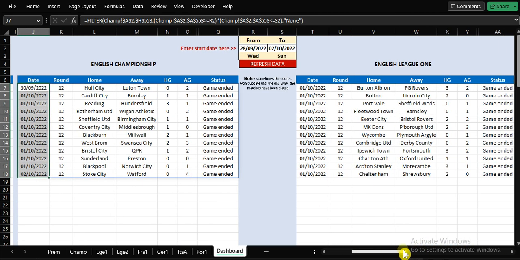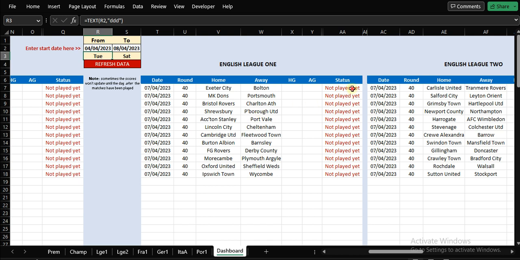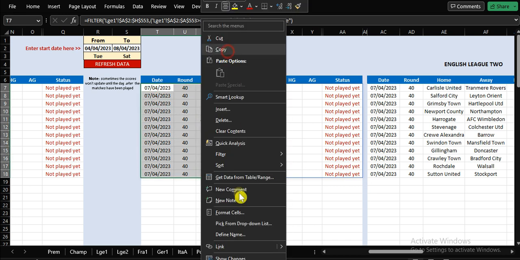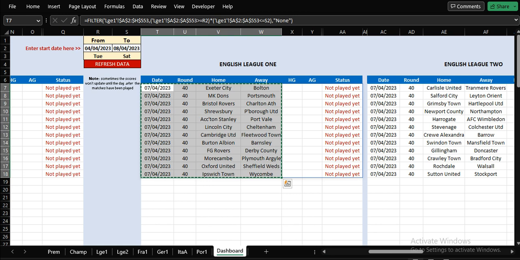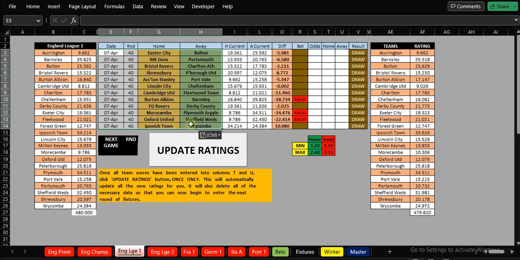We're looking at League One as an example here. What we do now, if these games weren't played yet, let's go for example to the 4th of April. You can see these are not played yet, because this date hasn't come yet. If we were on this round, all I would do is grab over there, copy, go to my winter sheet and click them over, and they would automatically autofill everything, and give me the selections for that round.